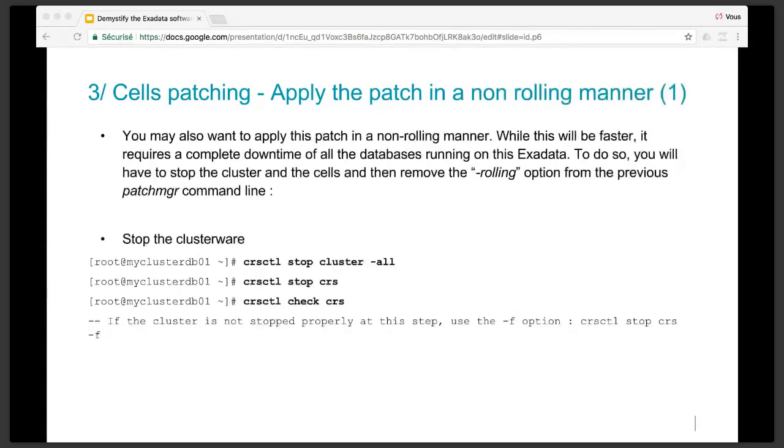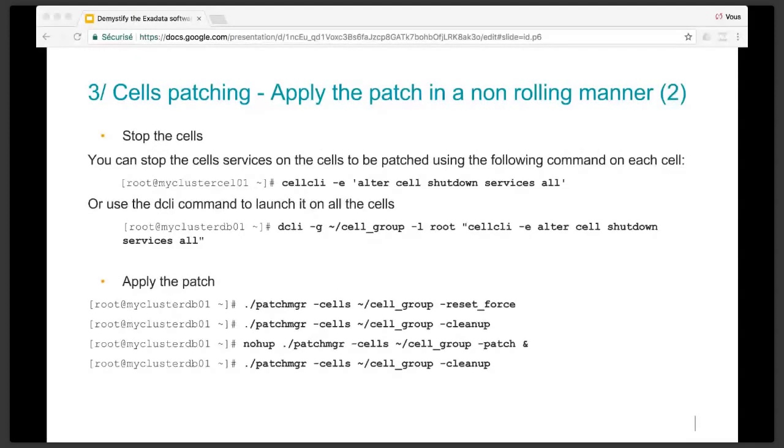You may also want to apply it in non-rolling manner. Non-rolling means that you're going to patch all the cells at the same time, and it is going to be very fast, but you stop everything. Say you want to do that, you have to stop your cluster on each node, and stop the cells. You can do it manually or use dcli, then apply the patch with the basic command. You just remove the rolling option and you're done.